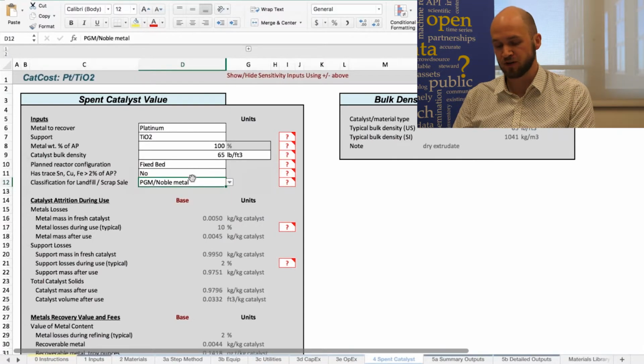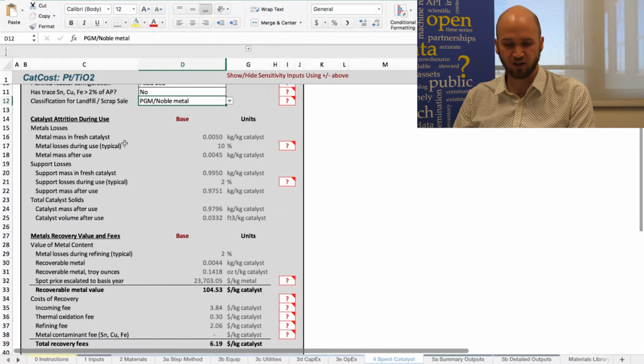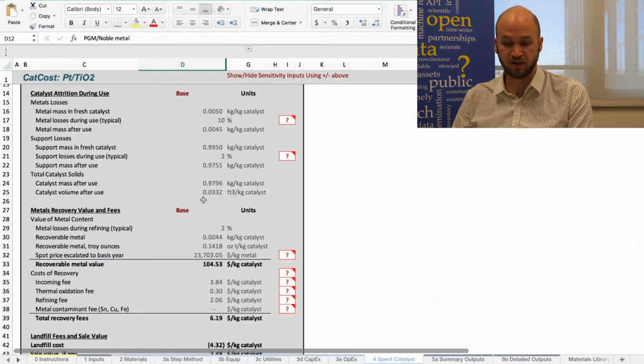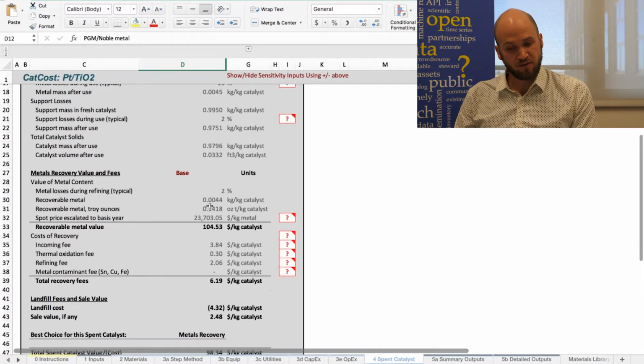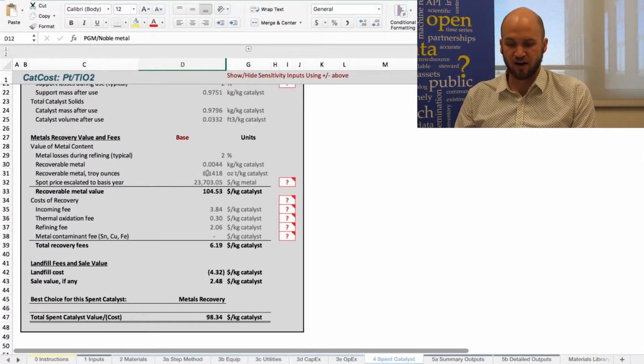So all of these inputs have then now generated a series of calculations of how much metal will we lose during the course of running this reactor with the catalyst in it, how much of the support will we lose, and thus how much total catalyst solids will we get after unloading the reactor to send to a refiner potentially. With that information, then we can calculate, based on the spot price for the metal. One thing I'll notice is very important that if you want to be using this in the future, that you're updating your spot prices, because of course that does vary a lot.